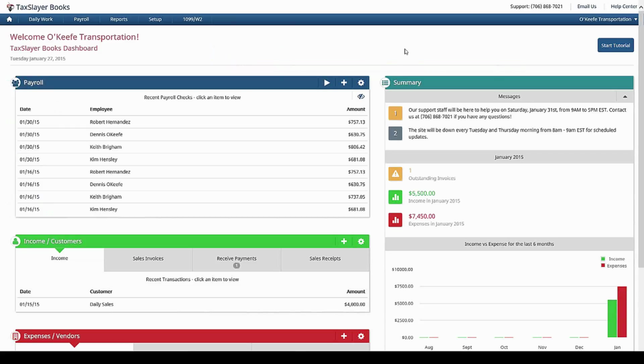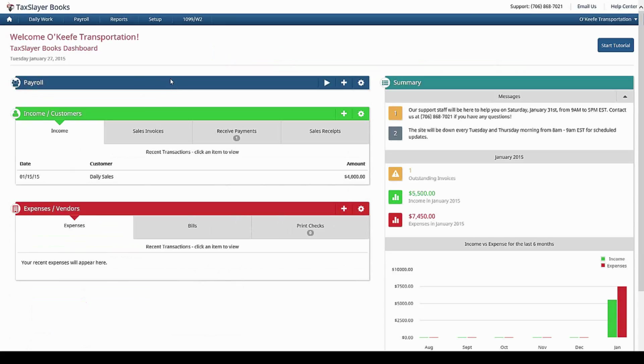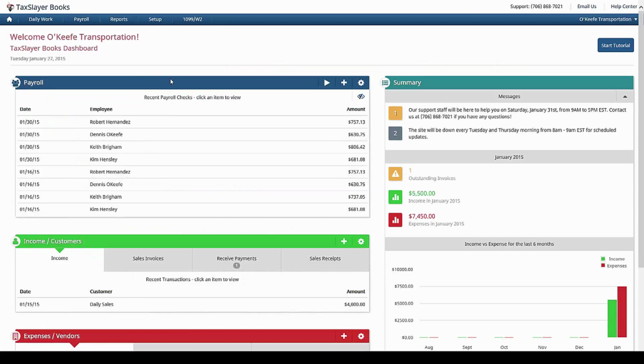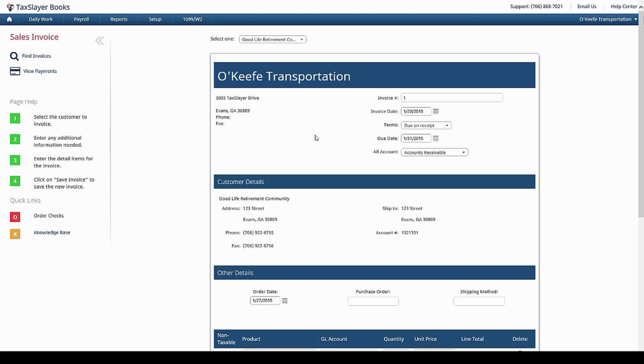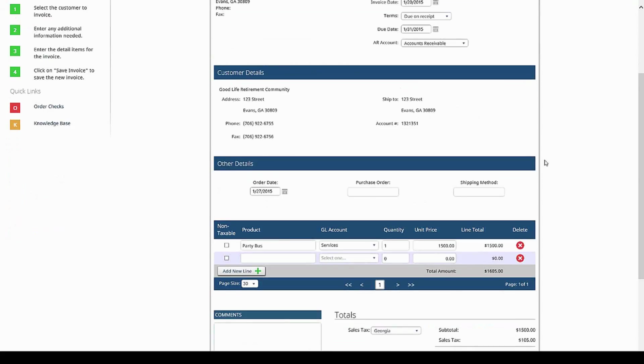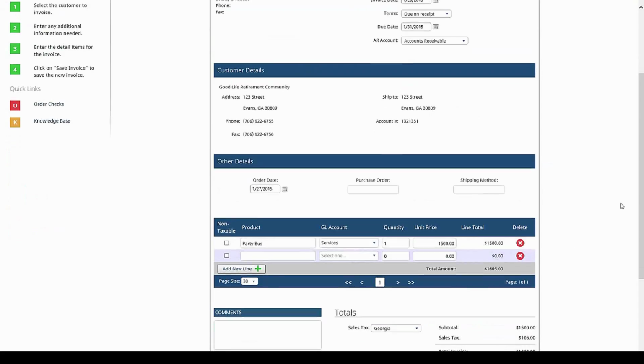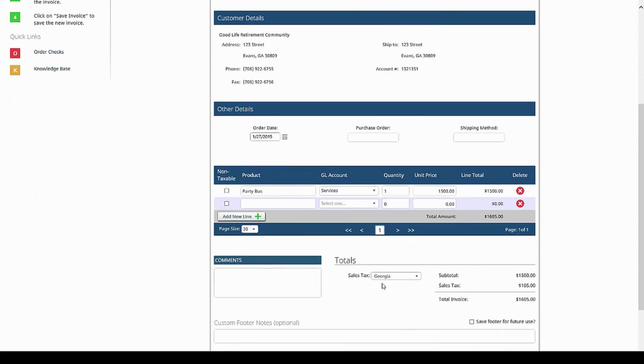So back out to the dashboard, and notice I'm collapsing the boxes by double-clicking them. I'm going to pull up the sales invoice that I created for Good Life Retirement Community. They rented a party bus from me this past weekend, I charged them $1,500, and I entered in that they had Georgia sales tax to pay on it.